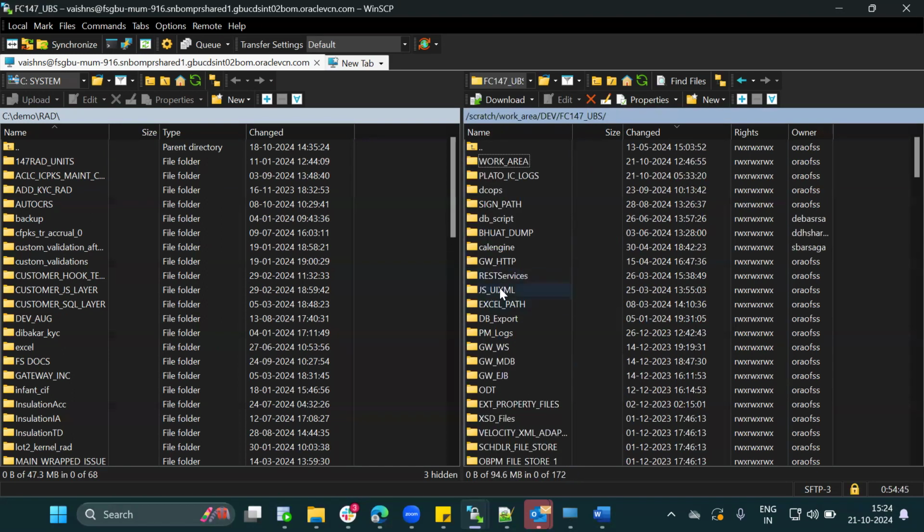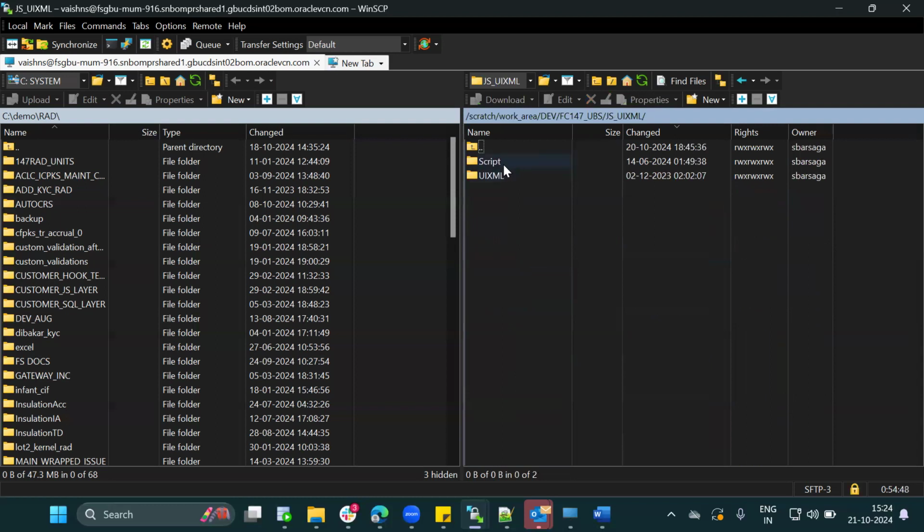So in JS UI XML, we'll be placing all our front-end units. So here in JS files, and then here XML files, we'll be placing them.